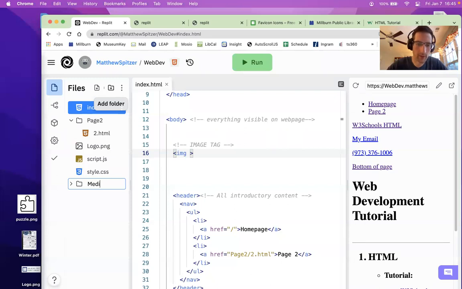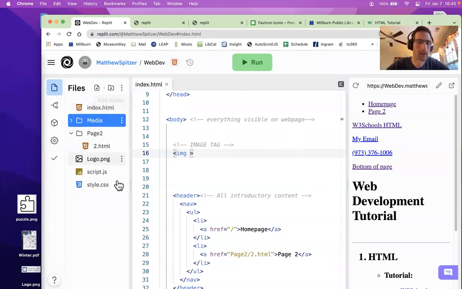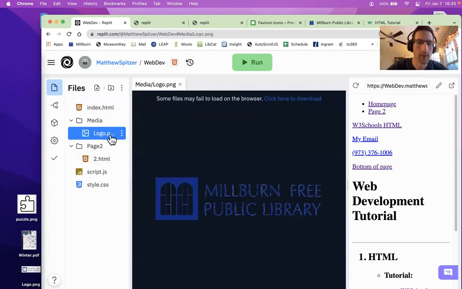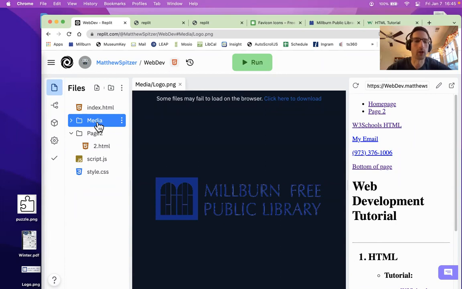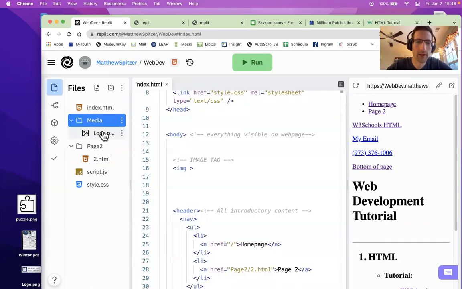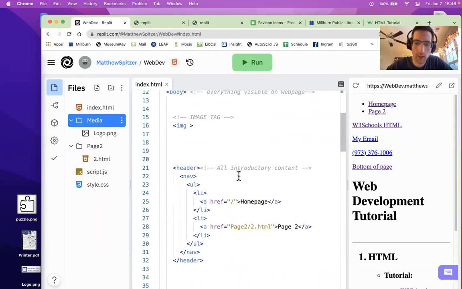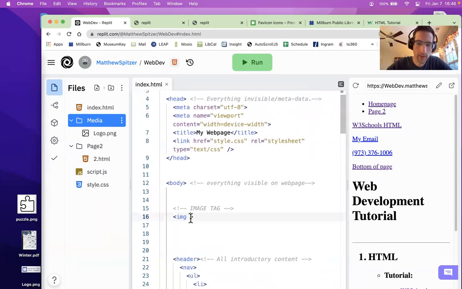And I actually want to make a specific place to put all my images. I don't want this to be one giant alphabetical mess. I want to section off and tidy up my data. So I'm going to put that logo image file inside something called media, for all my images and videos that I might have. So now I have my logo.png. You can have a JPEG if you want. It's in my files uploaded, and I'm going to come back to my image tag.